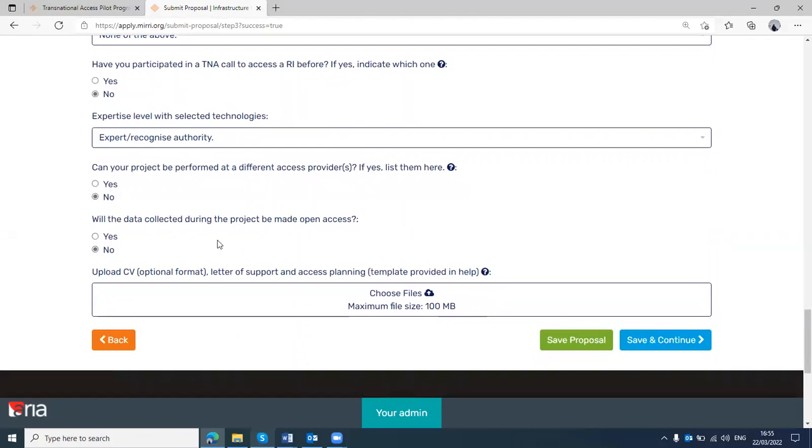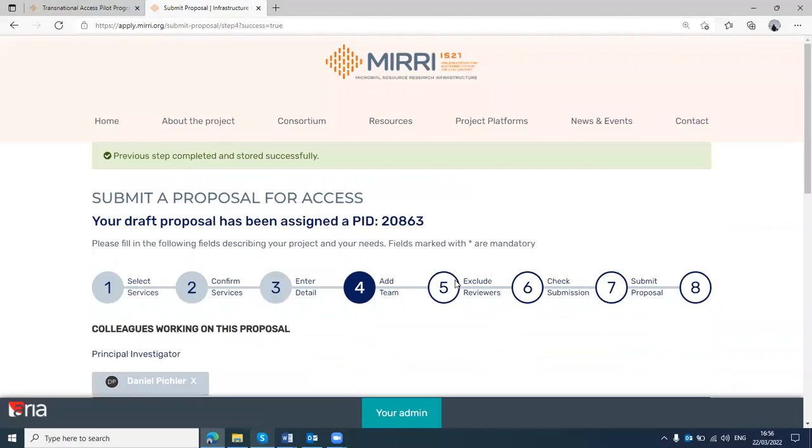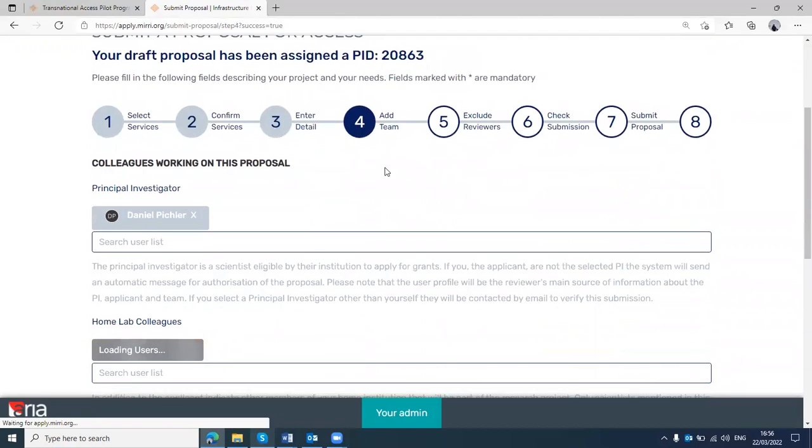Finally, I'm asked if the data collected during the project can be made open access. I'll plug in yes, because this is something we typically want to work with. I'm then requested to upload my CV, letter of support, access planning. Then when I'm done on this page, I can save and continue. This will take me to step 4 to add the team.